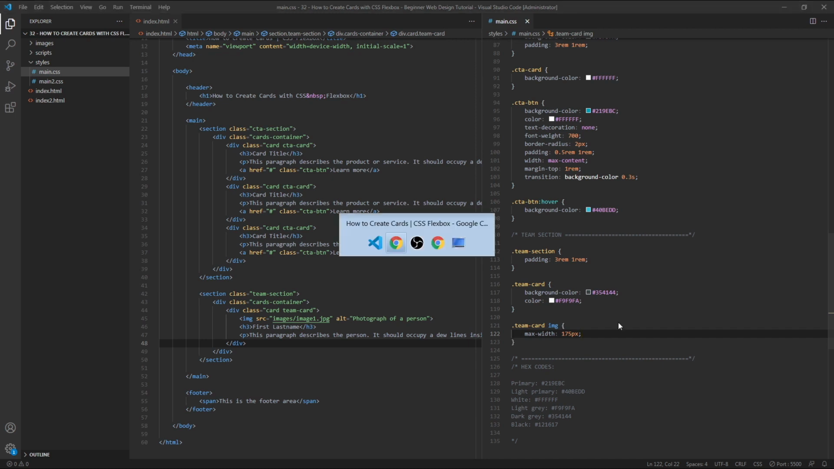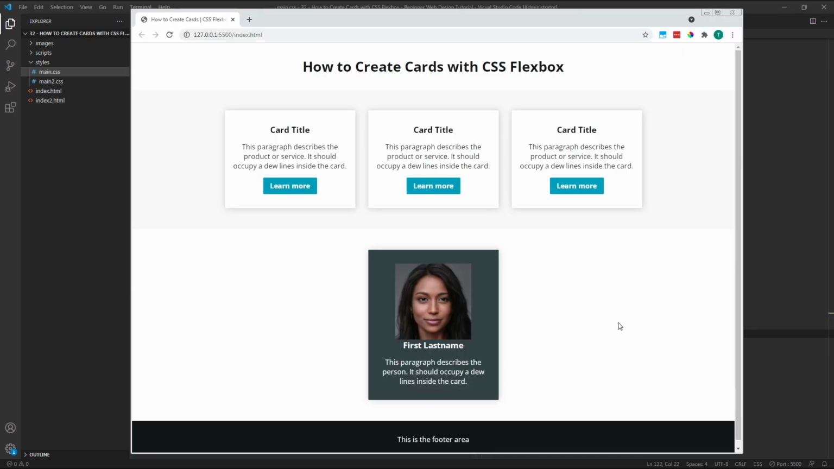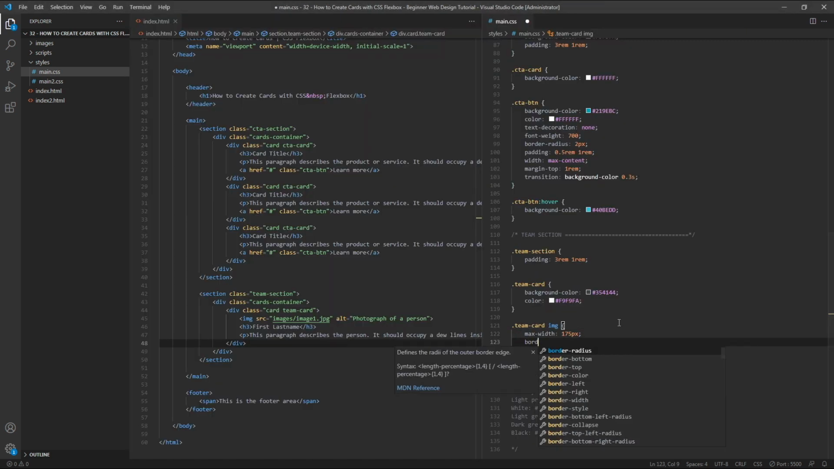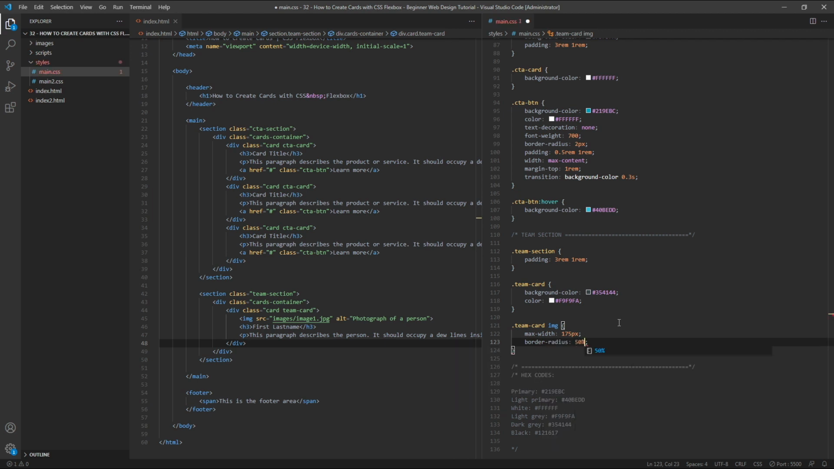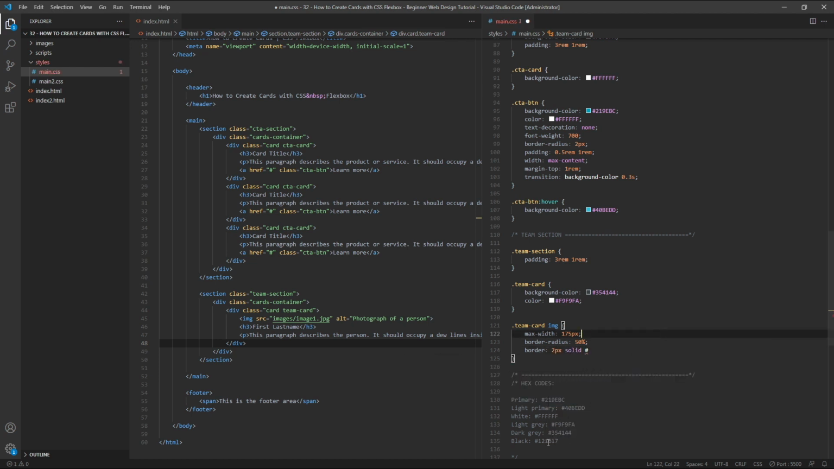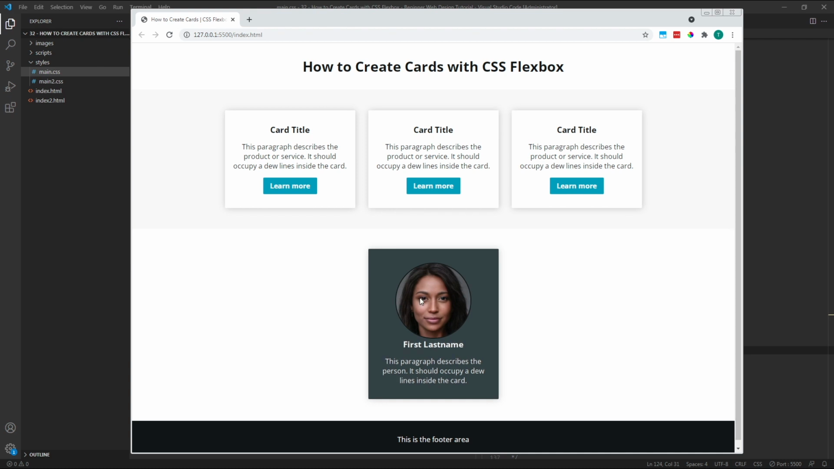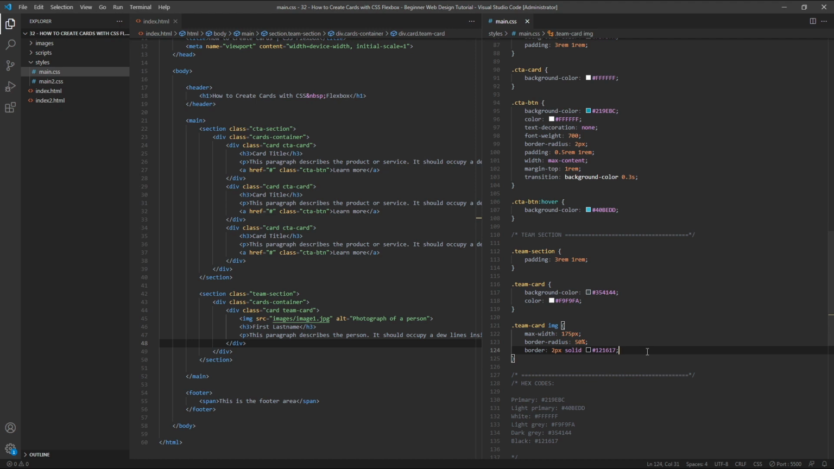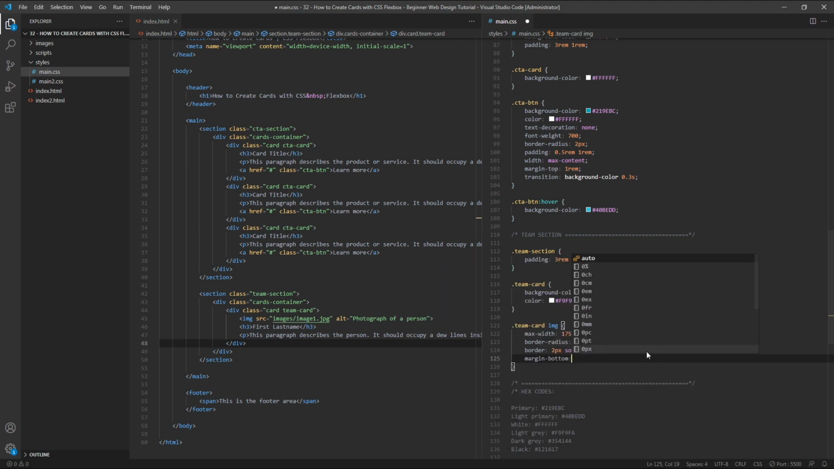If we have a quick look in the browser, we can see that our second card is beginning to take shape. Next, I'm going to make the image circular rather than square by giving it a border radius value of 50%. I'll also give it a border of 2 pixels solid and use my black color from my hex codes here. Let's also apply some margin to the bottom of our image to separate it from the heading below. So we'll give it a margin bottom of 1 rem.